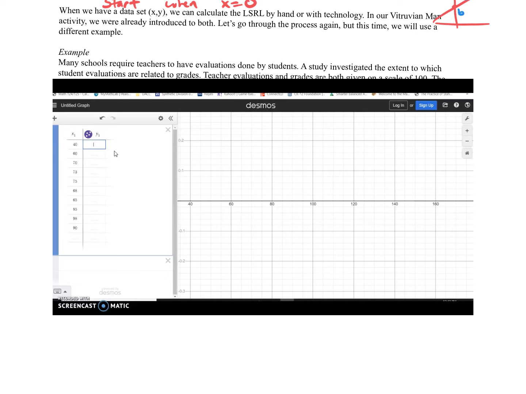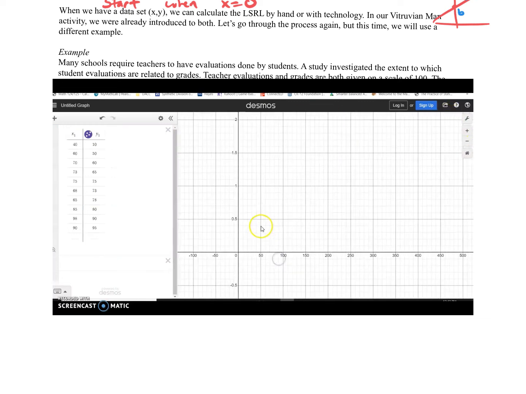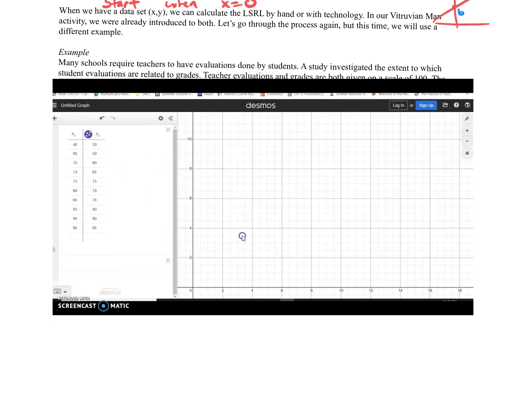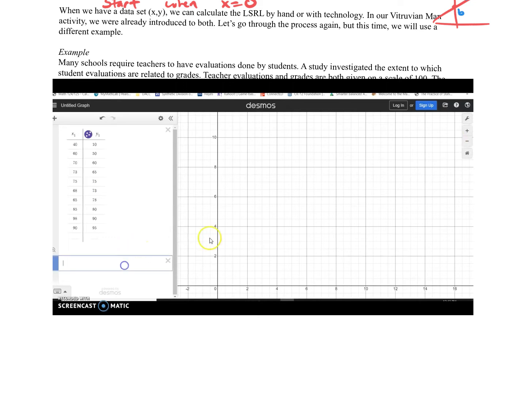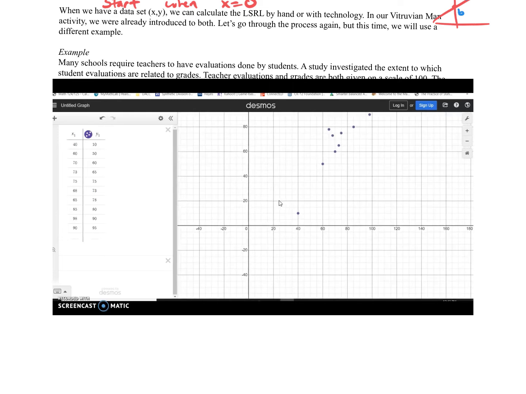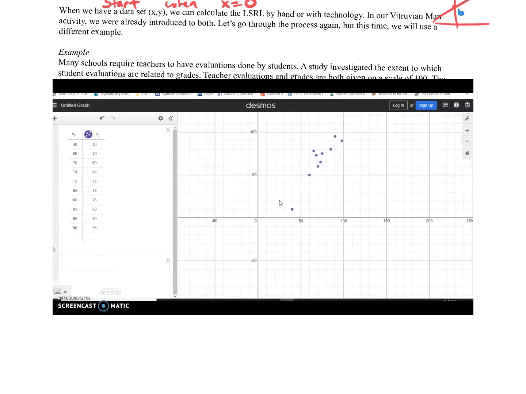And then my y's were the actual course grade, so what you were getting in that course. So 10, 50, 60, 65, 75, 73, 78, 80, 90, and 95. Okay? So if I go to my screen here, I can make my scatter plot with these values. You can see some of our points here if I scroll out. So there's my points that I just put in.